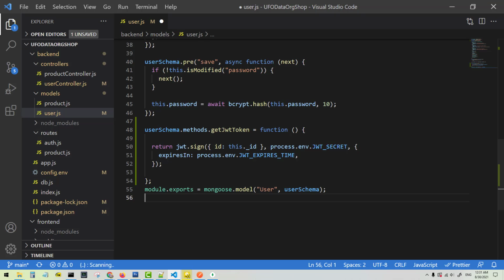Back to the code editor, call the JSON Web Token sign method to create the token, passing user ID, secret string, and expire time as parameters. We need to define the secret string and expire time in the configure.env file.